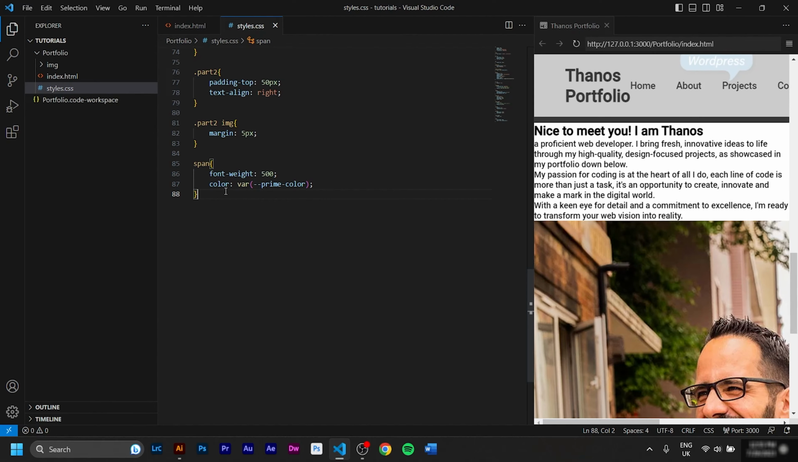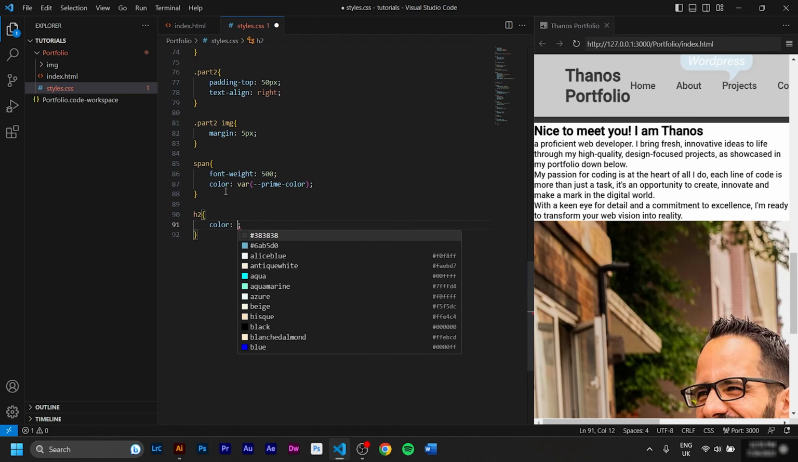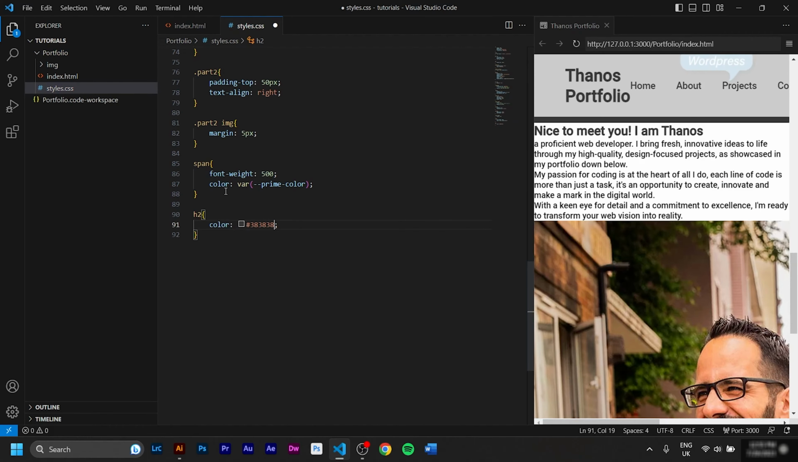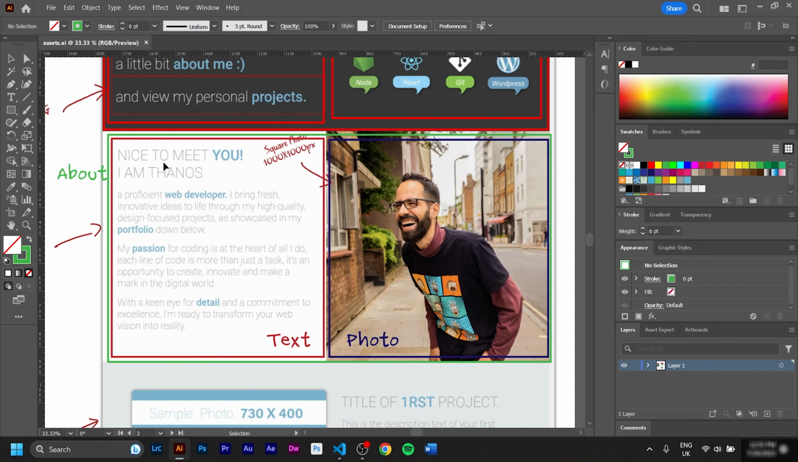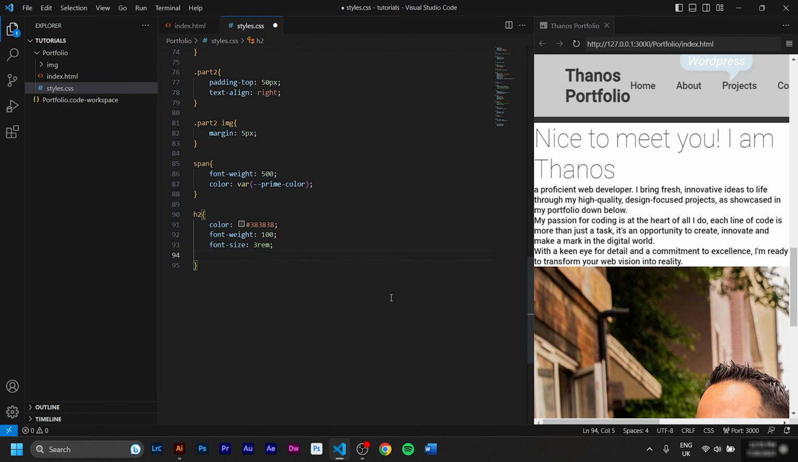Let's put some nice music and go back to coding again. Let's hit some enters. We'll target H2. We will start with color 383838, classic. Font weight 100. Font size 3 rem. Here we see the title is all capital, so let's fix that with text transform uppercase.